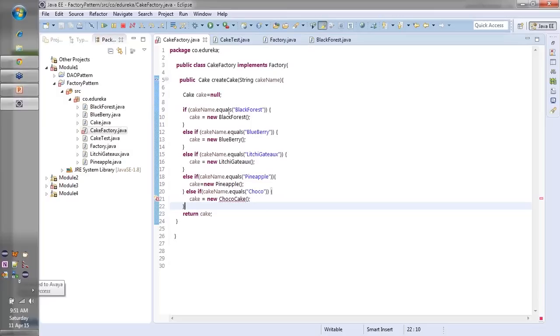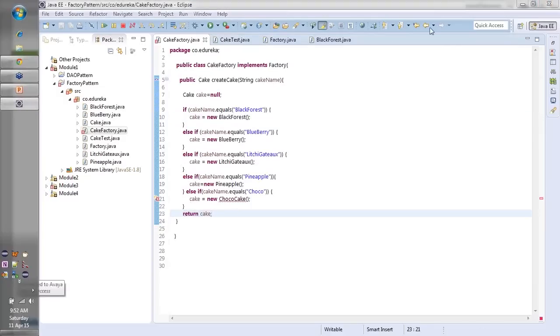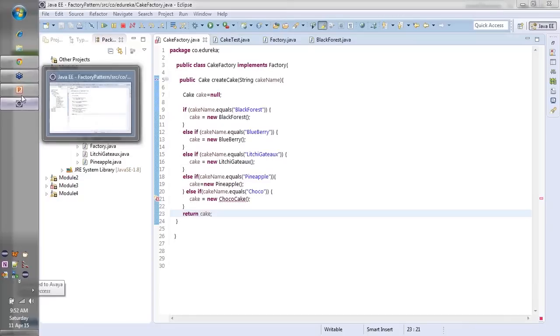Another variation could be that after creating a cake object, you want to say bake it, right? So the client does not have to bake it. This factory will say bake the object, make it ready for consumption by the client and send it back. Okay, so that was the factory pattern.